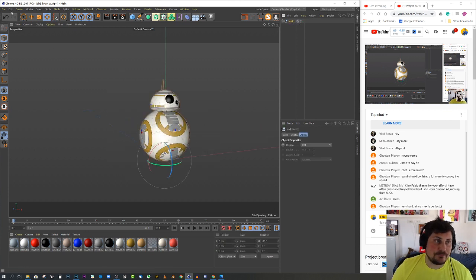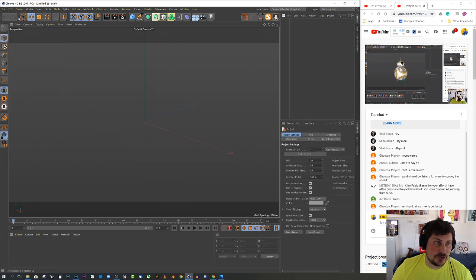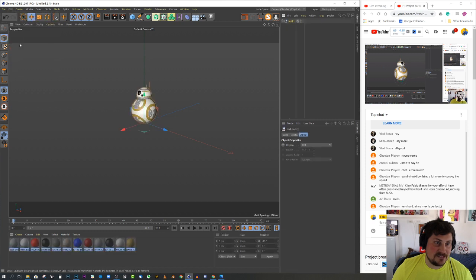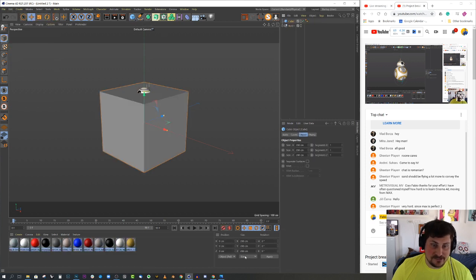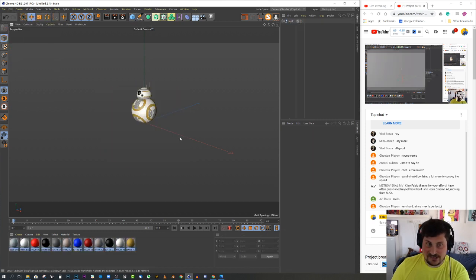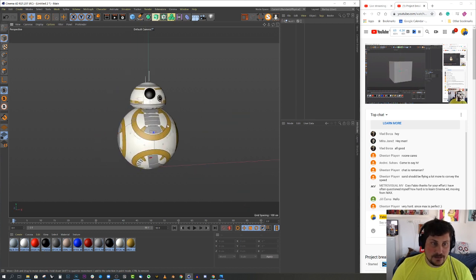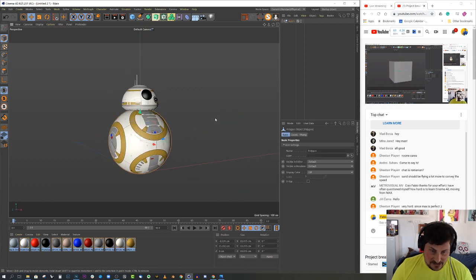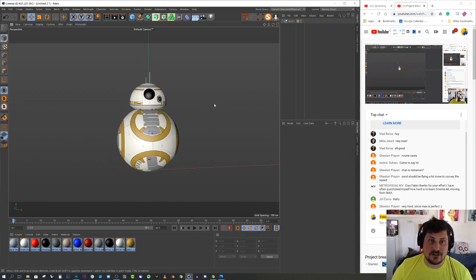Not a problem. Edit, copy, file, new project. Edit, paste. Now if I drop a box, you'll see it's 200 centimeters, that's correct. Let me see how tall this guy is. It's about 83 centimeters, I think it's fine. I'll leave it like this for now.